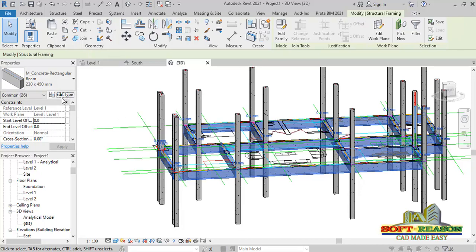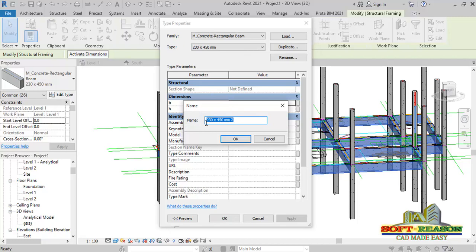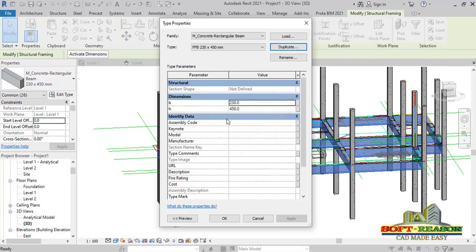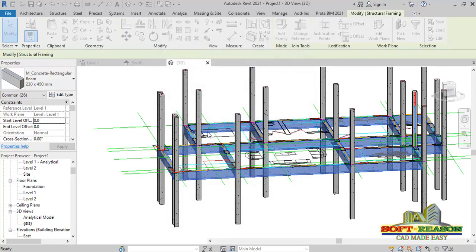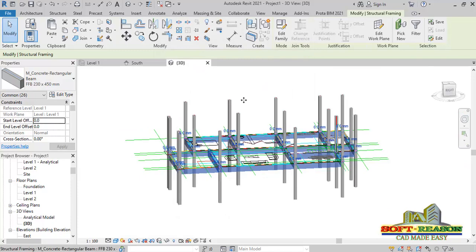Okay, so come to edit type, and then you can duplicate this. Maybe you prefix this with first floor. Okay, the first floor, just write FF. Okay, first floor, FFB, just like this, first floor beam. Okay, and you click on okay, remove this two right there, click on okay, and okay. So we are going to be copying this beam to the roof level.